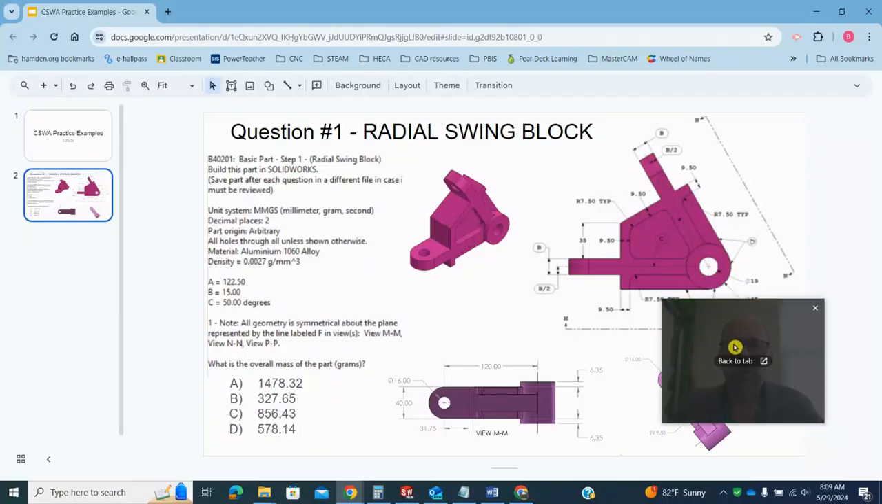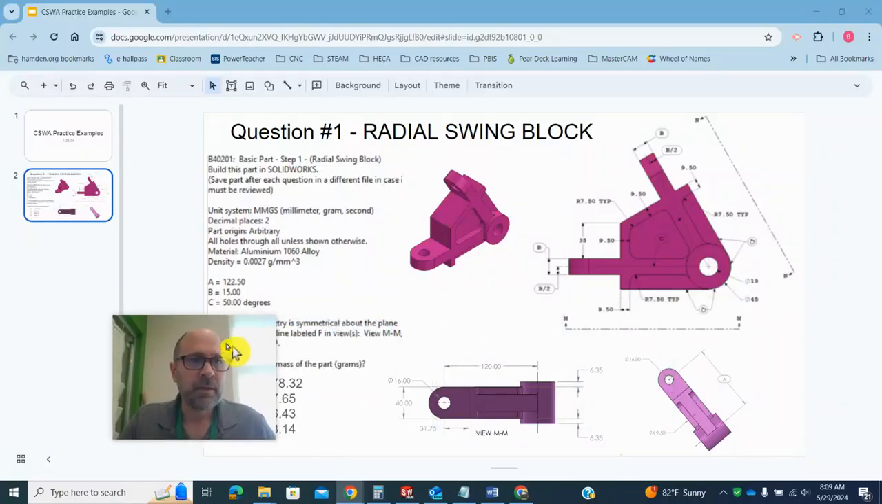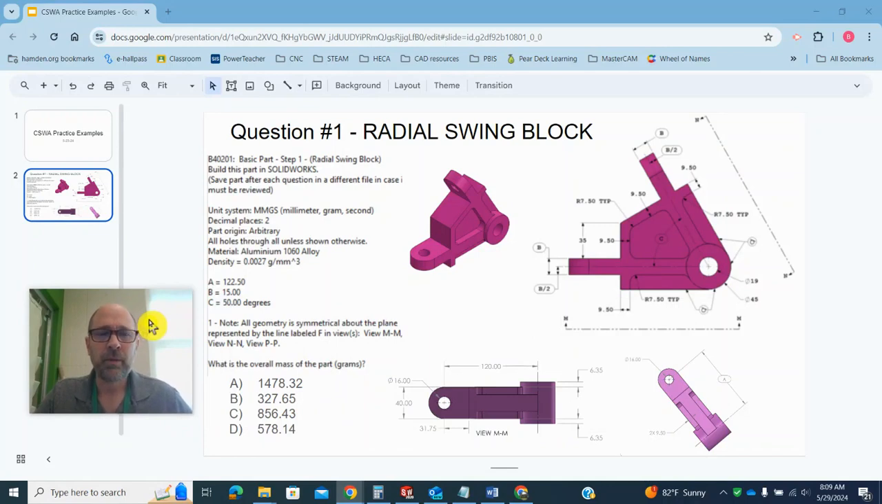Hello, we're going to do another SolidWorks CSWA practice example. This one is called a radial swing block. Basically you have these two tabs at an angle from each other, and then you have a block body which appears to be perpendicular to these tabs.